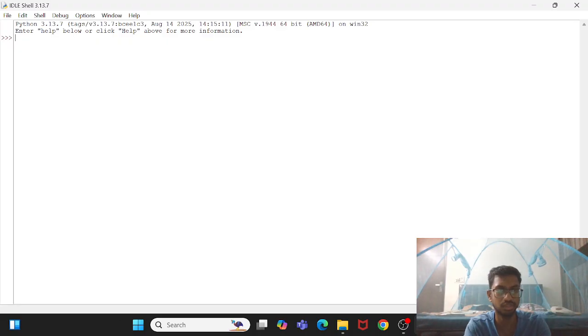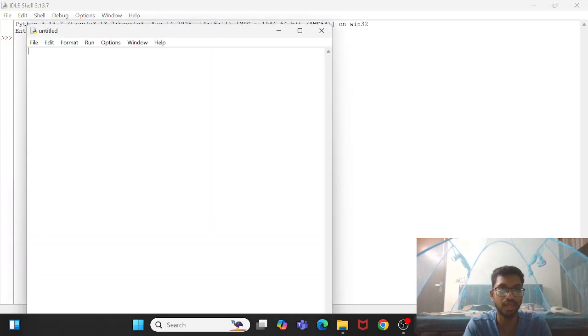The process is the same for Mac OS as well. The common platform is Windows, which is mostly used by the student community, so it will be easy to go with Windows as of now. Right, so I will start with my basics. I'm opening a new file.